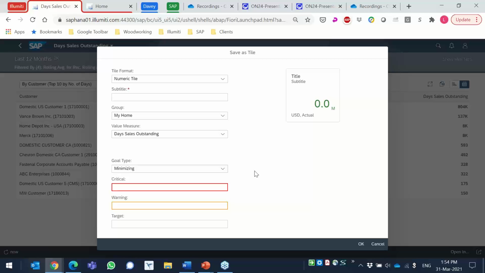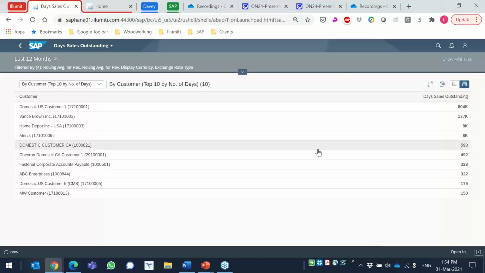So if you have particular ideas how you want to see your DSOs or your aging report for analysis, you can play with this and you can get results very easily without any long discussion with IT or with programmers.